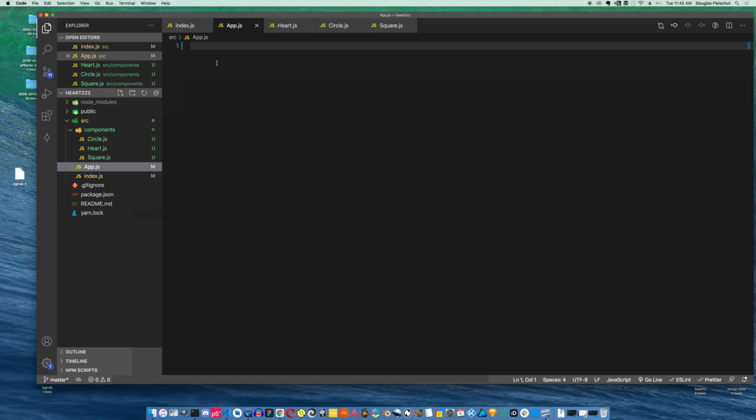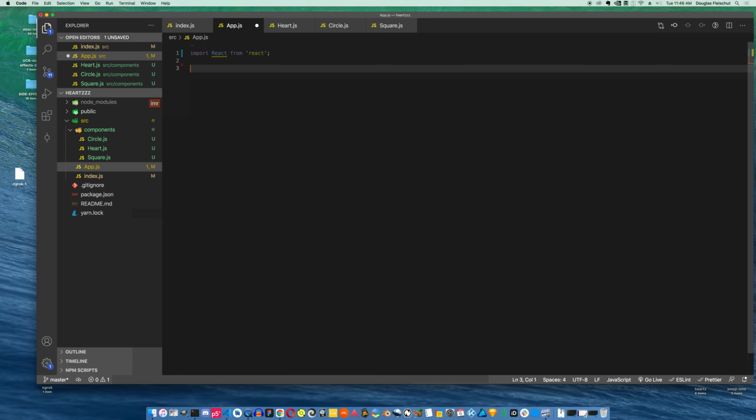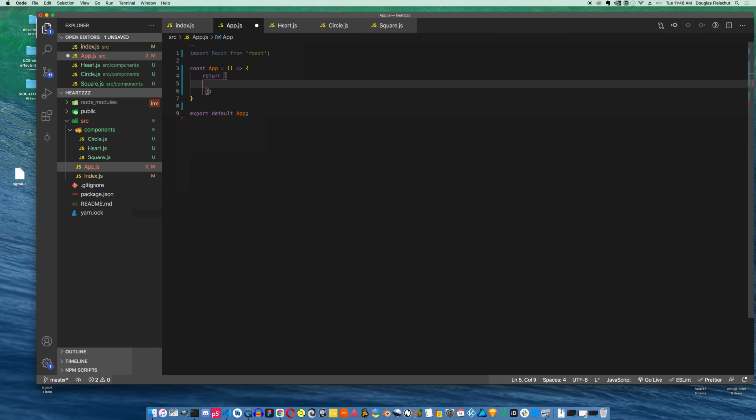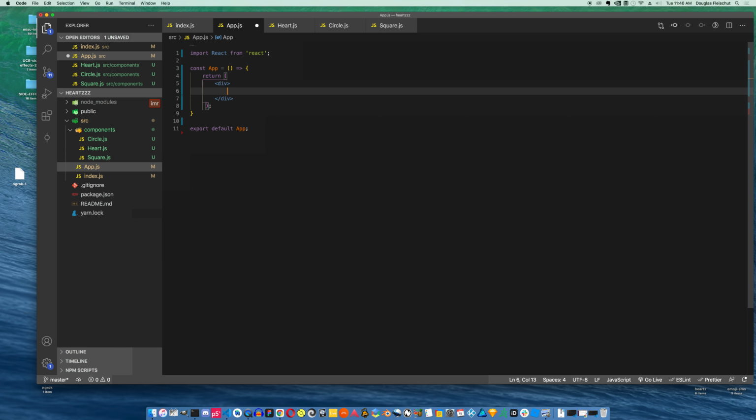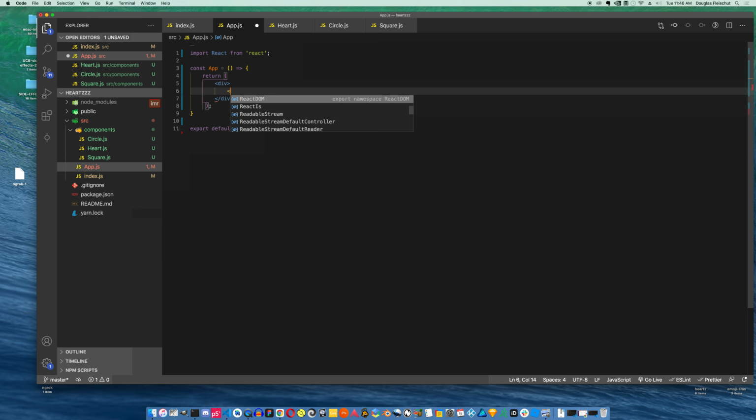So our app, again, we're going to IMR. And this time I'm going to do another thing. I'm going to say SFC. And that gives me a stateless functional component. And you can see there's your function. And from that function, I have to return a div or a React.Fragment because a return statement can't have multiple children at the same level, as you already know, I'm sure. And no, actually, this is not going to be this. This is going to be our heart.